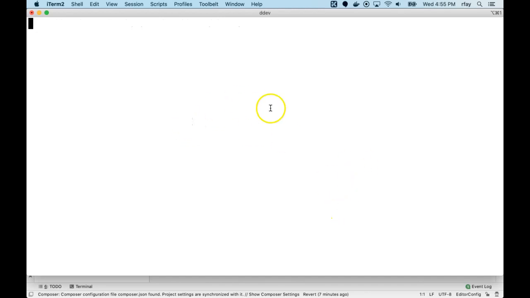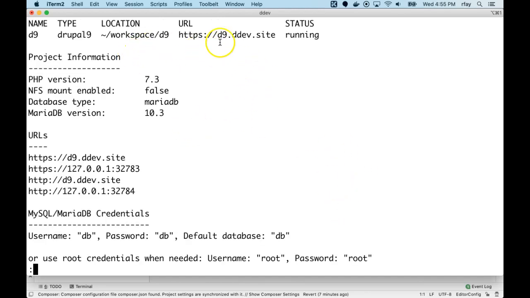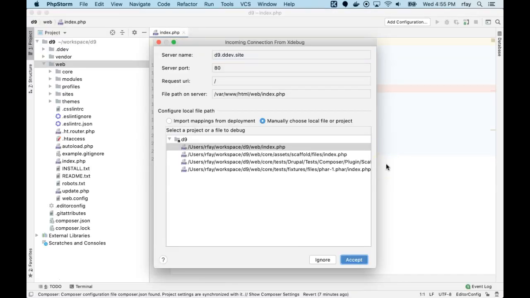DDEV describe shows you what the URLs are here. So I could just click through to this, and there it is, and it pops up right away in PhpStorm, and it's asking us what index.php were we trying to use. The one that we're trying to use is the one in our project's web folder. So that's the one. It's trying to map it, and it's going to make that into what they call a server. It's actually a file mapping.